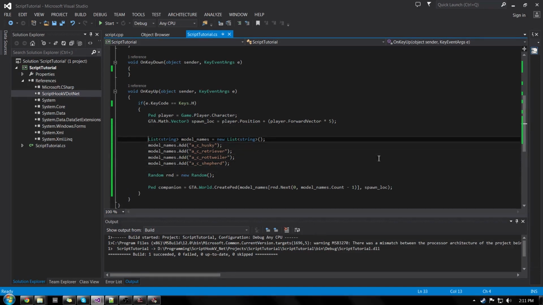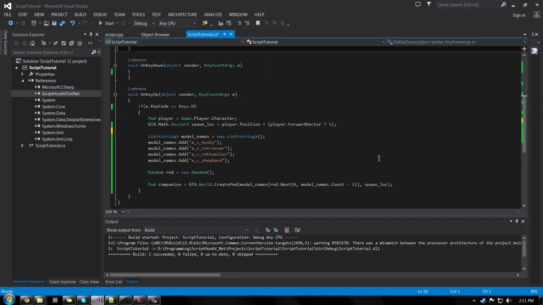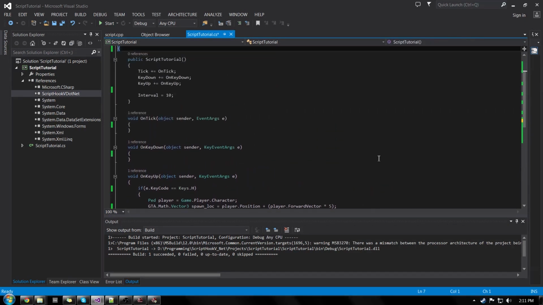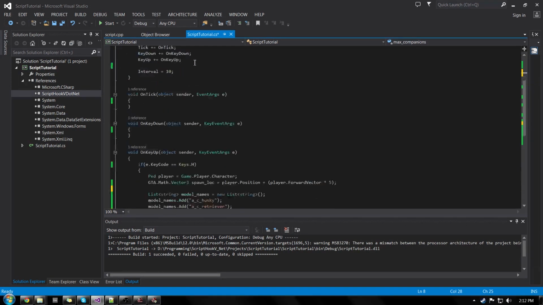So let's get started by adding a max amount of dogs. How do we do that? Well, I'm going to go all the way up to right above the constructor, and I'm going to make a global variable called int maxCompanions, and I'll set that equal to 4, or 5 for now. This is just the maximum amount of companions we could have at once.